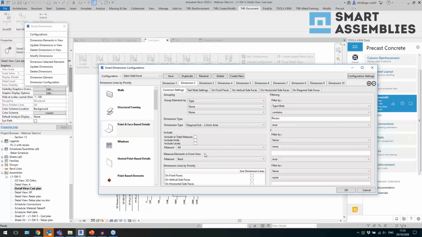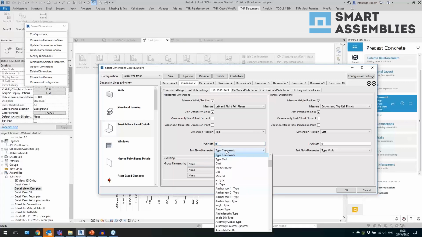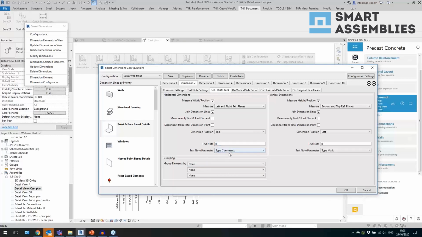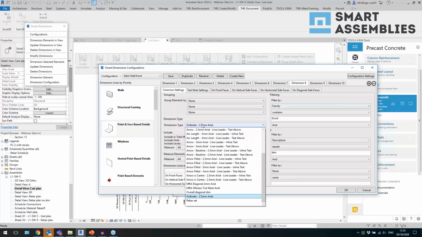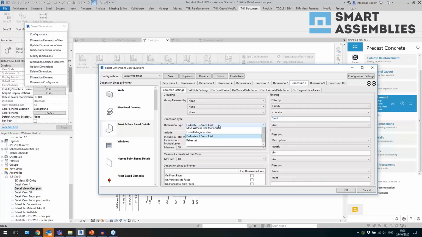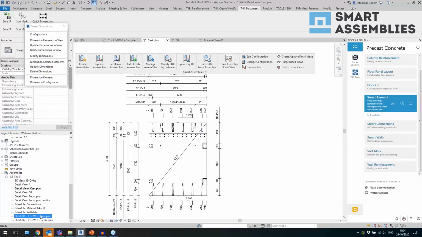and also I say that if it's on the back face, then it should have a far face prefix, and then give me a note with type comments parameter information. And on the top, I want to have vertical and horizontal dimensions, and so on. So I can apply different kinds of settings, filterings, different dimension styles. For example, for the grout tubes, I want to use a different dimension style, and so on. So it's really flexible, and you can get, I would say, pretty much any result.